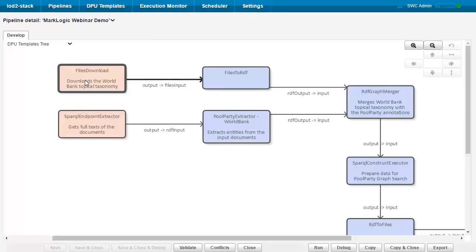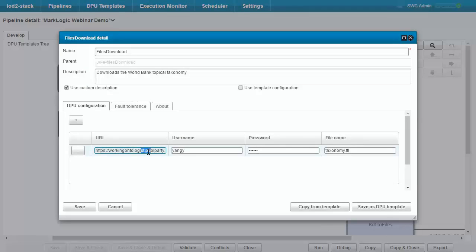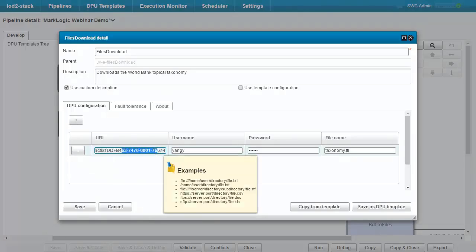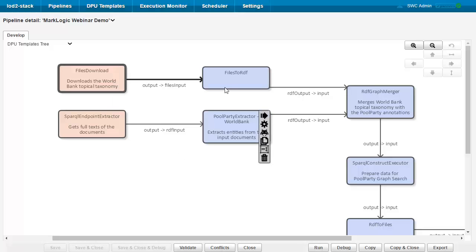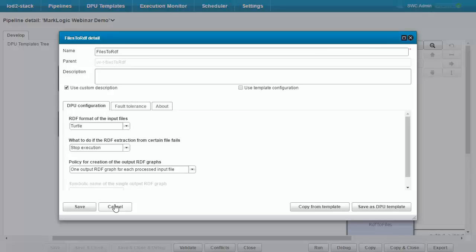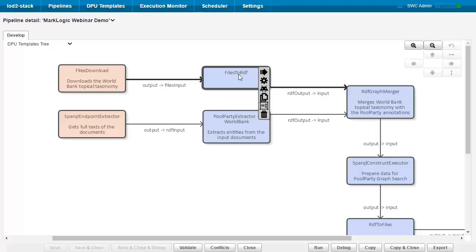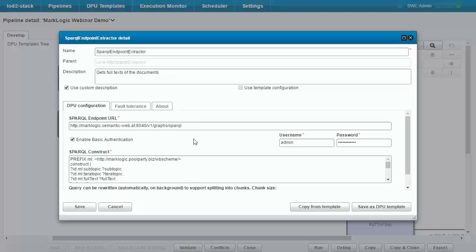We have, for instance, the extractor file download DPU, which calls a PoolParty server API, specifically the World Bank Group's topic taxonomy. And this taxonomy from this server is then exported in a turtle file and uploaded then to the file server. This file is then transformed into turtle and further ingested into UnifiedViews for further use. The SPARQL endpoint extractor DPU is connecting to another server where a MarkLogic installation is, which contains basically our documents. So we query to retrieve those documents.